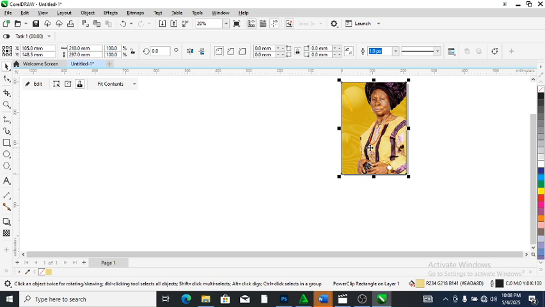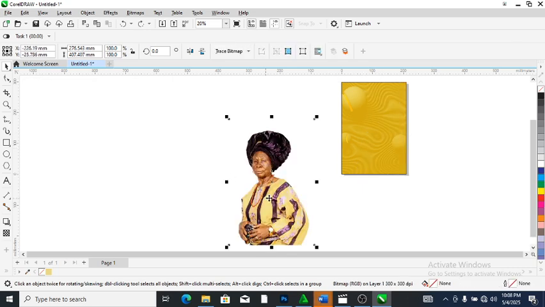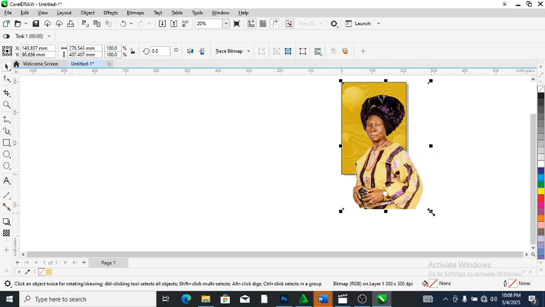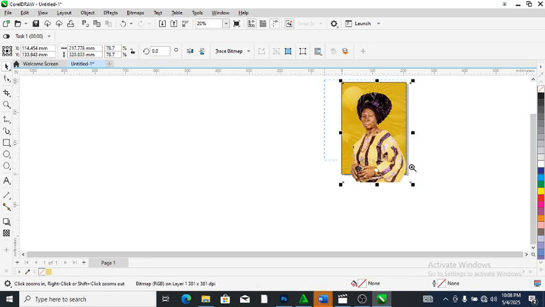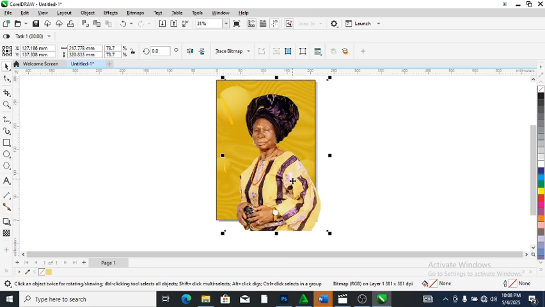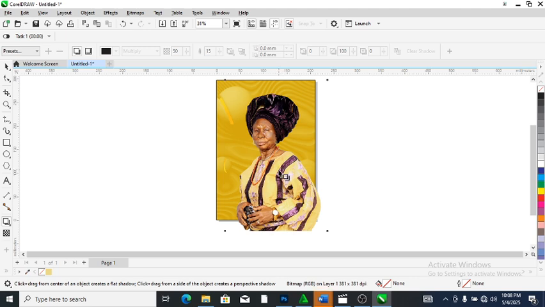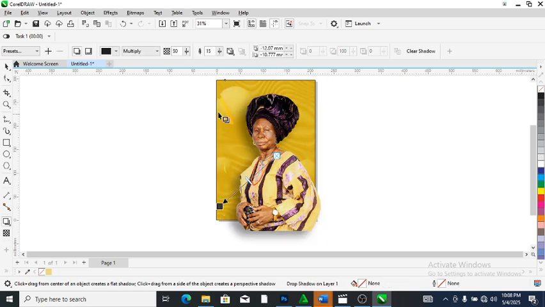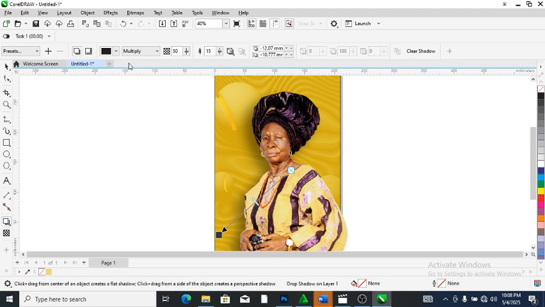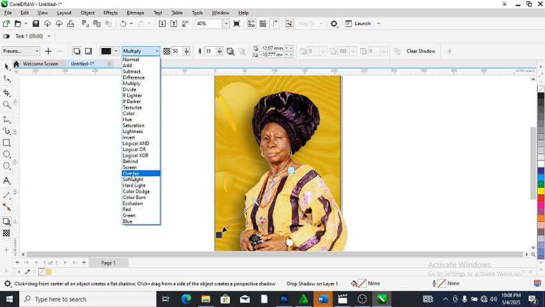PowerClip. Before PowerClip, the mama, so let's go ahead and reduce the bits. So we are going to create a shadow kind of. So let's go on to the shadow tool. So let's try to apply a shadow to that. So after we have that, what we need to do is to zoom up. So let's go ahead and have the shadow, let's multiply.